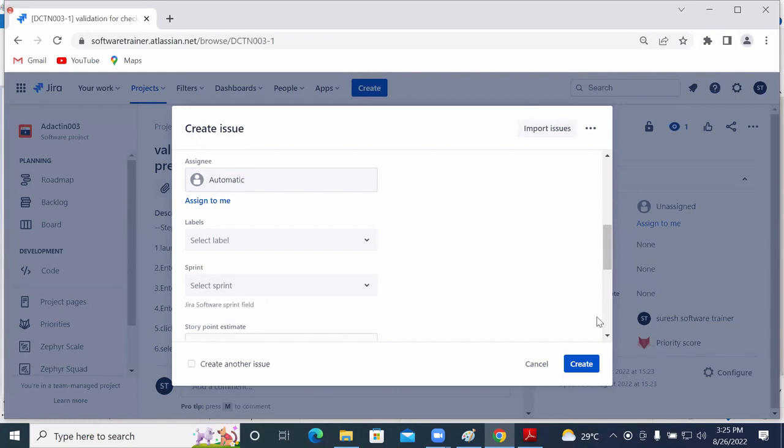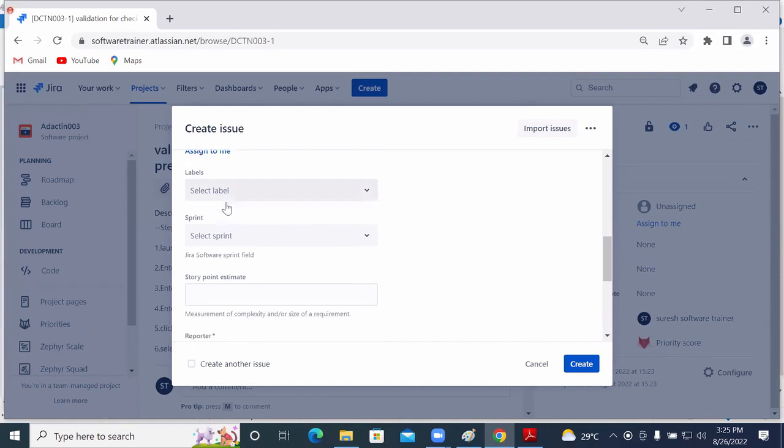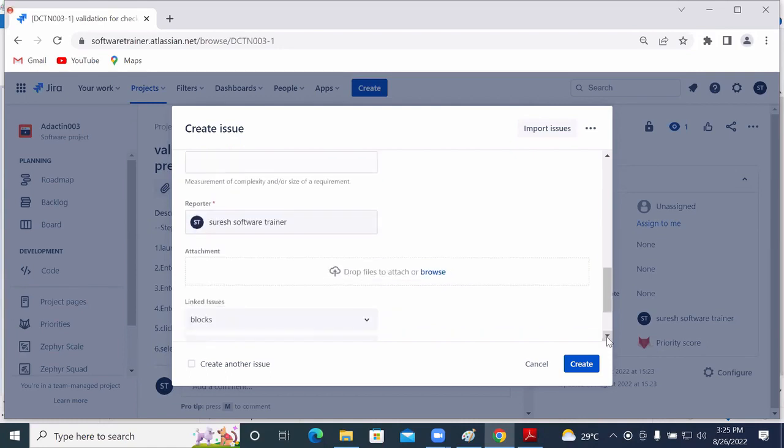For now, while doing the practice of the trial version, it is not required to make any changes to that. Okay. Then you will look at the sprint. What kind of sprint are you working in? Story point estimate, the developer will take care of it.